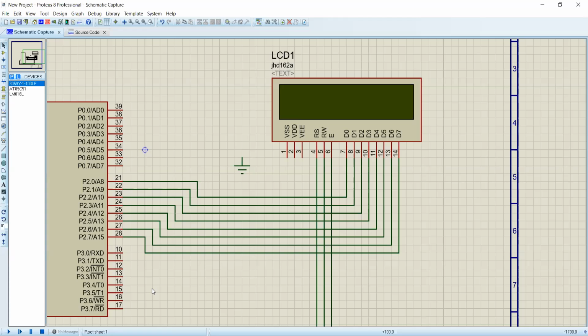So you have connected VSS probably to the ground and you forgot to connect VDD and you also forgot to connect VEE. So that's why your LCD didn't work. Maybe this is the reason that your circuit wasn't showing anything. But anyway, now it shows.